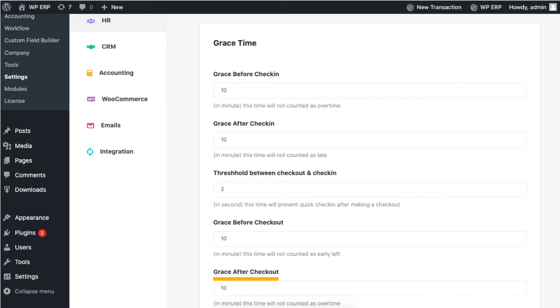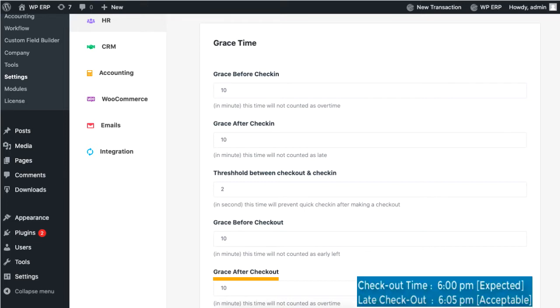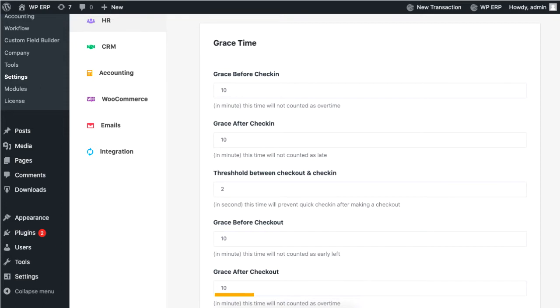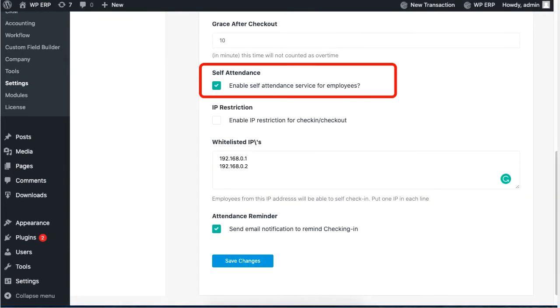Grace after checkout refers to when overtime will be counted. So if a shift ends at 6 p.m., but an employee checks out at 6:05 p.m., this will not be counted as an overtime because grace time was set to 10 minutes. Self-attendance means that an employee checks in manually by logging into the system.